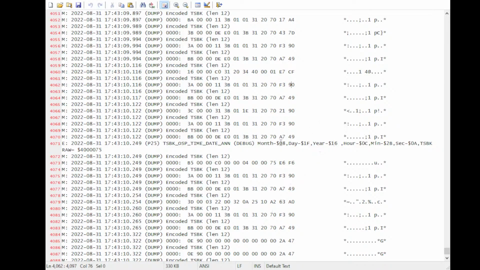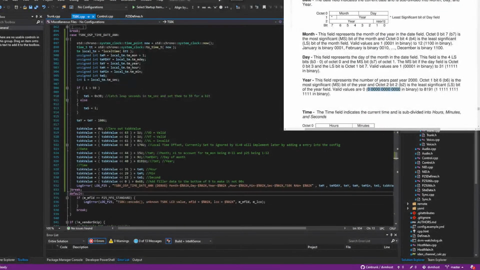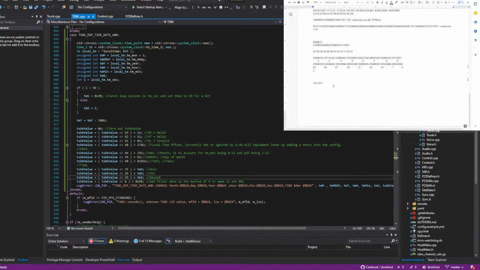So we have here 08, 1F, 16, 0C, 2B, 2A, the raw TSBK. Now this isn't the entire TSBK, this is just the way I have it set up. This is basically just a dump of this at the end. It's quite handy to see that I have messed up.